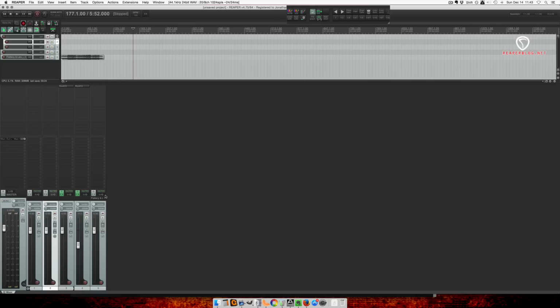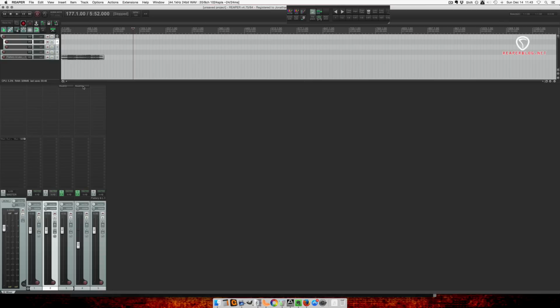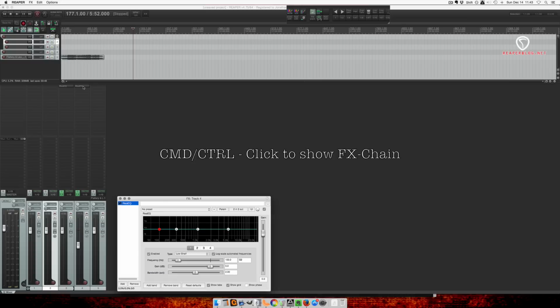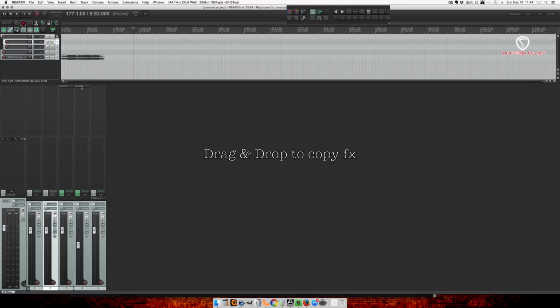All right, tip number three is some mixer shortcuts for effects. So as I'm sure you know, you can click on a effect in the mixer and it'll pop up. But if you hold down Command or Control on Windows, it will bring up the effects chain as well. And we can toggle the effects chain. You can drag and drop to copy an effect.